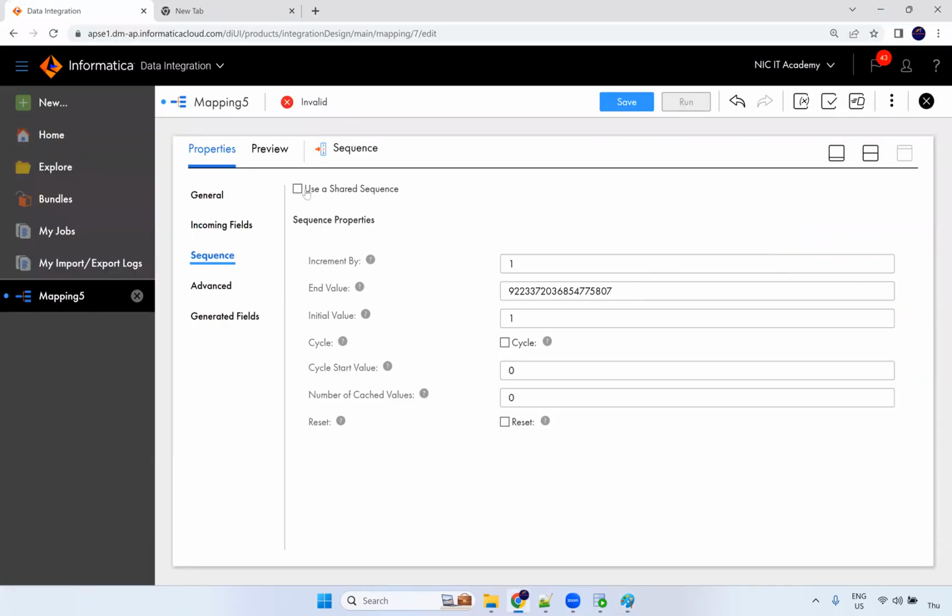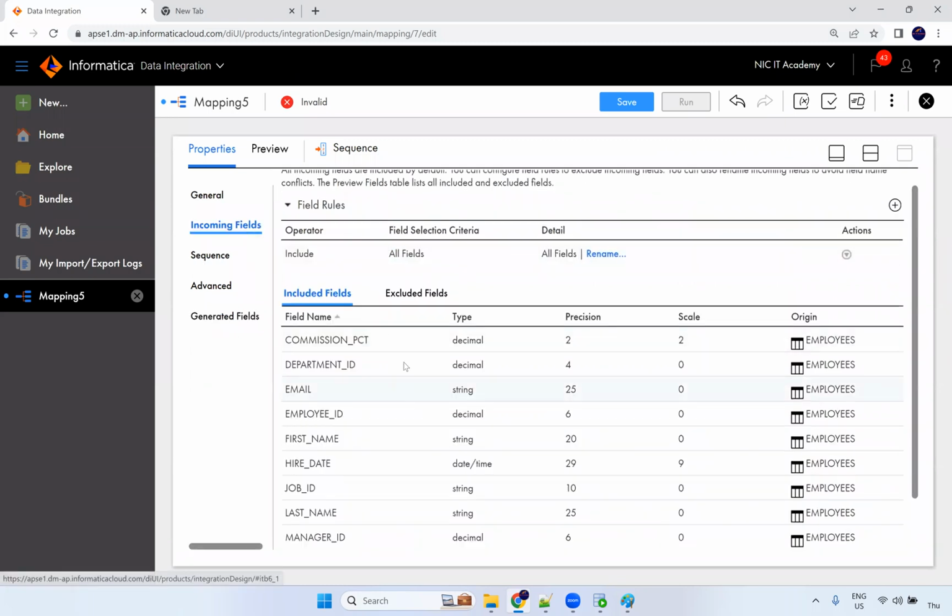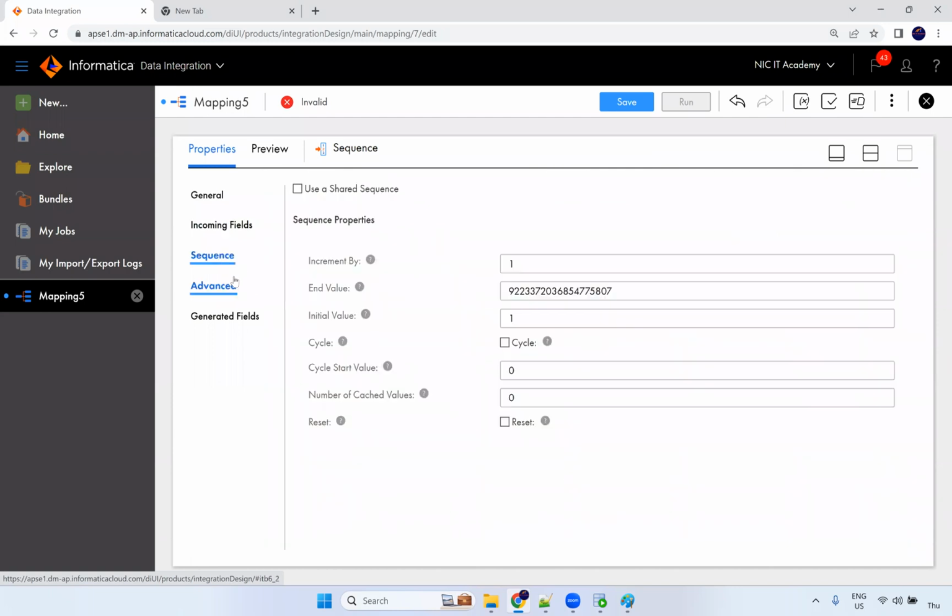First, I will take it here. If you see this, it has some properties. It will have two extra fields: one is NEXTVAL, the other one is CURRVAL. This is a big integer, and you will have only 19-digit values, and there is no scale here. You can see all the other incoming fields. That's it.